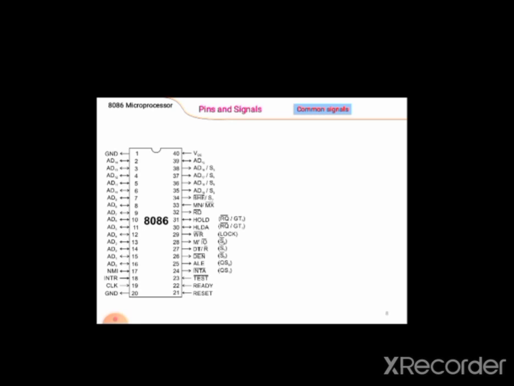Then NMI is another internal pin, that is non-maskable interrupt. Now these interrupts are software interrupts. They can be identified by the processor internally.